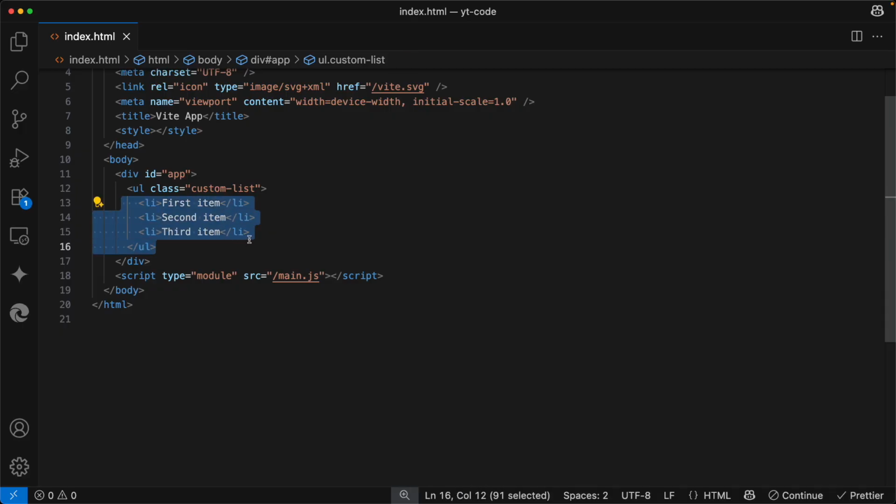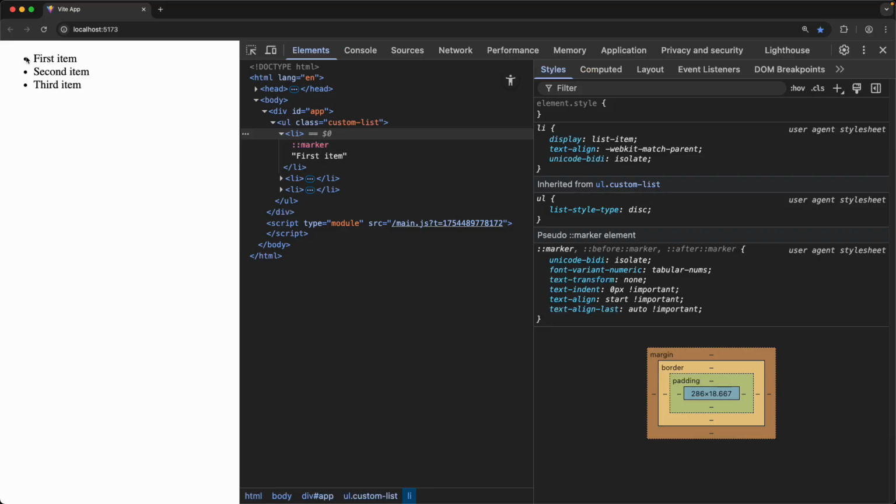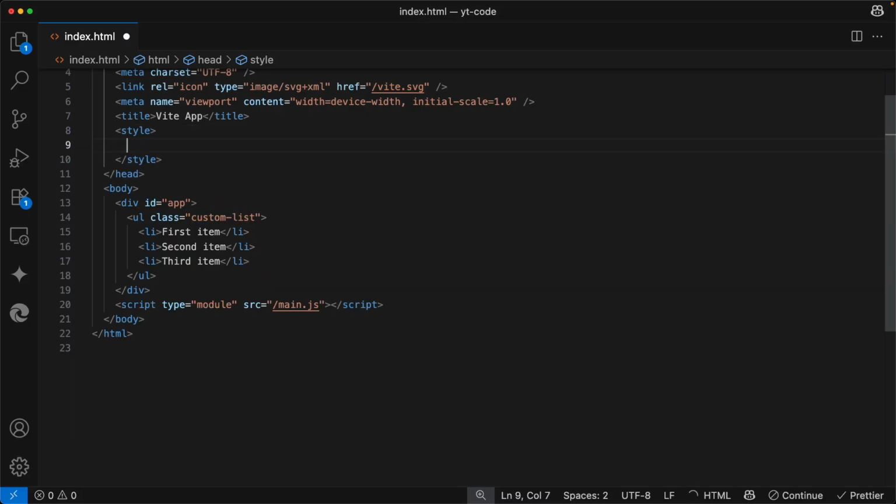Here is a basic unordered list. We give it a class called custom list. Let's see what this looks like in the browser. So nothing fancy here, just the standard browser bullet points. So let's style it differently.